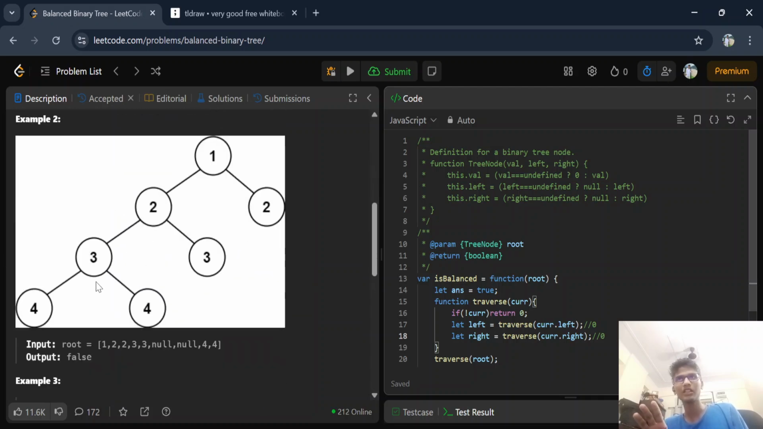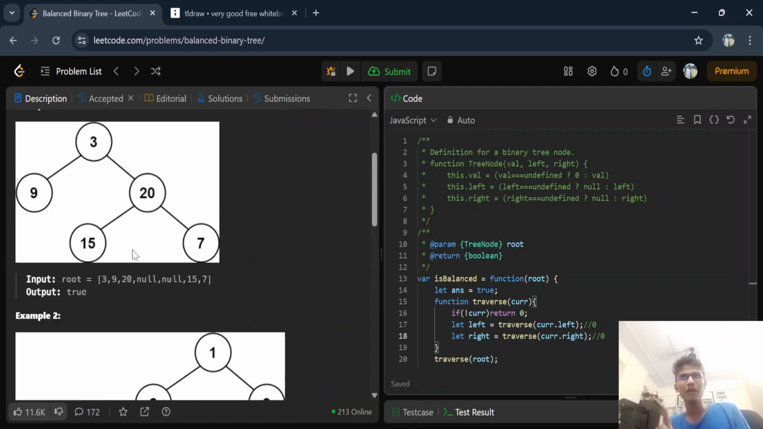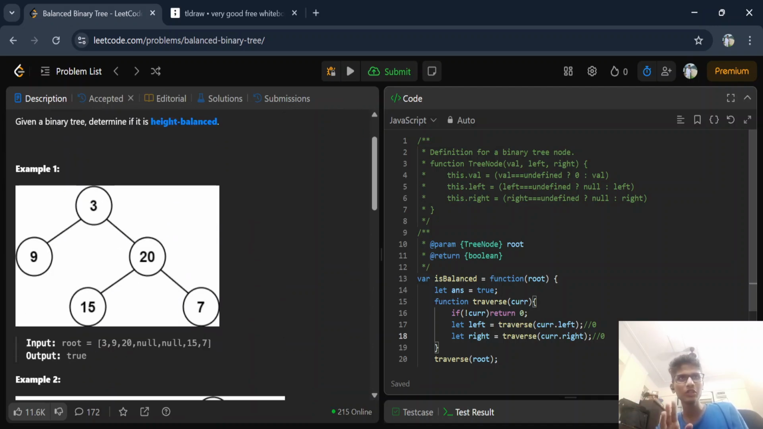See this example. We are going to left here. So suppose it is going for 9. Then suppose this function is called for 9 first. Current is right now 3. 3 dot left is 9. This function will be called for 9. Inside that 9, this function will be called for null first.